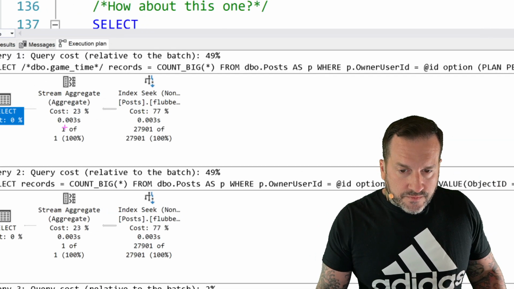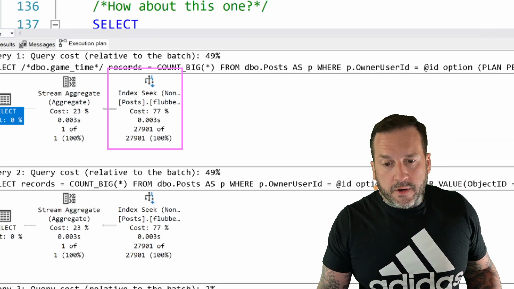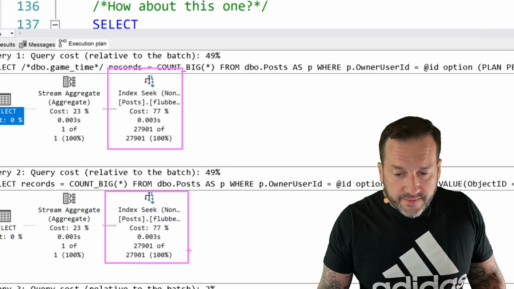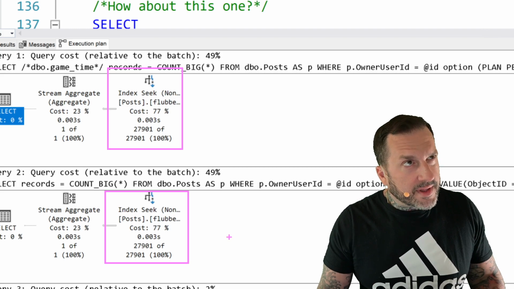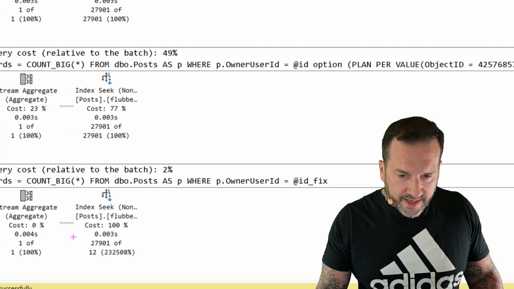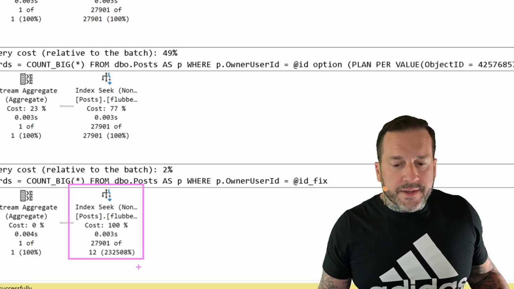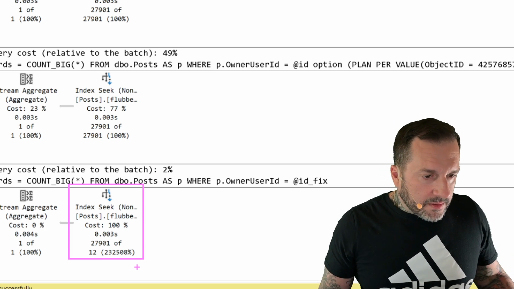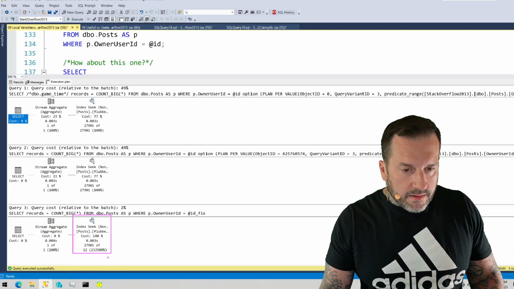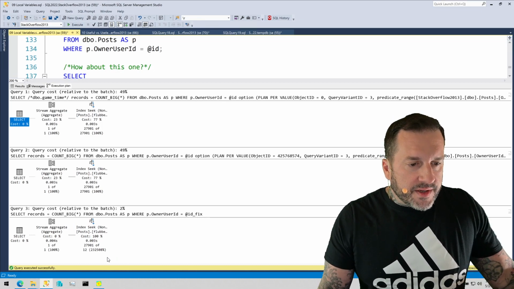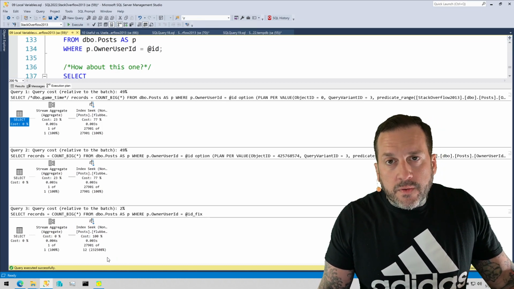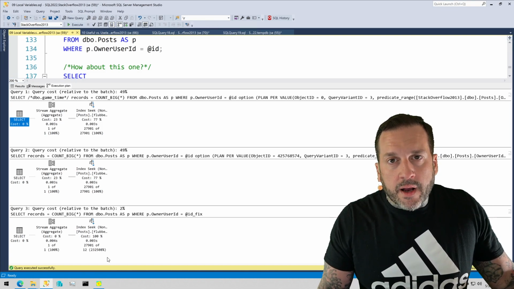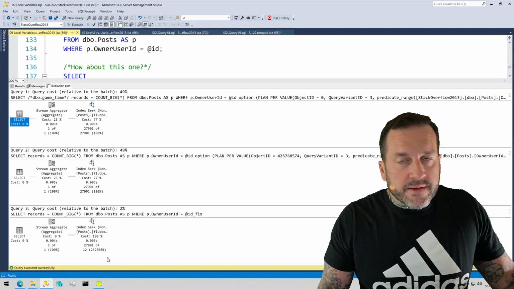But of these, only this one gets a correct guess of 27,901. This one gets a correct guess of 27,901. And this one, of course, gets the crappy local variable guess of 12. So again, using a local variable does not fix parameter sniffing. It merely changes the cardinality estimation model used when SQL Server goes and does all that fancy relational algebra, figuring out how tables get assembled using various letters in the Greek alphabet.